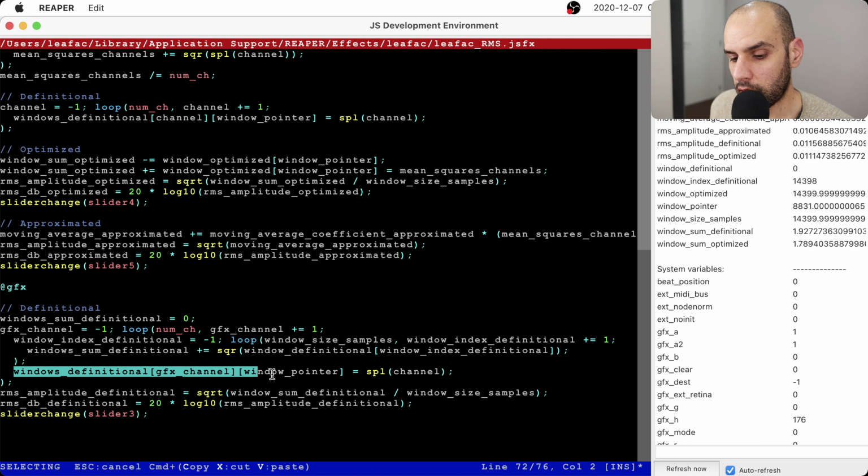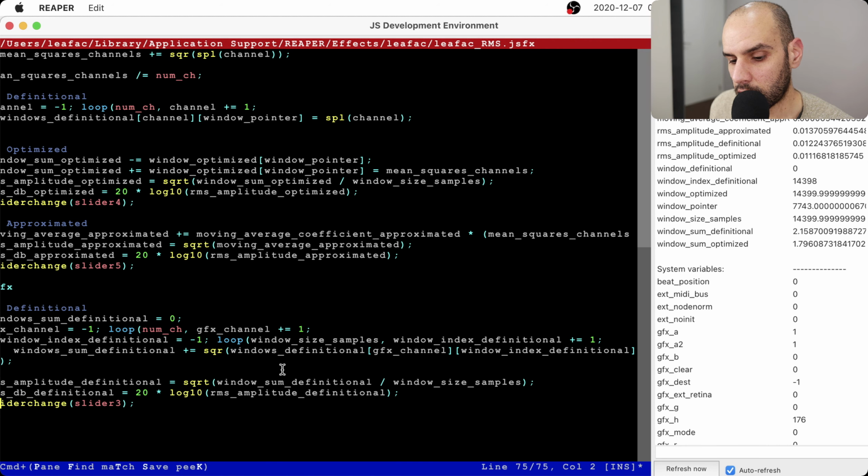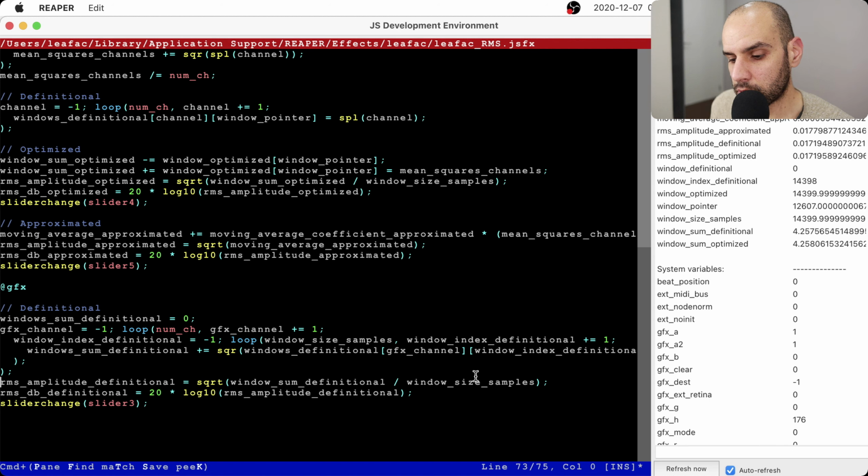So let's change this. And I'm not using the window pointer, but the window index definitional. And now the rest is still the same. After I have computed the squares of everything, I need to not only divide by the number of samples, but I also need to divide by the number of channels because I'm adding things here from multiple channels. So I'll divide this by the number of channels as well. And I think that does it. Let's try this out and see.